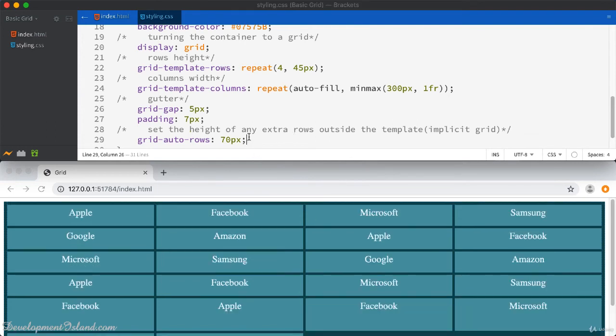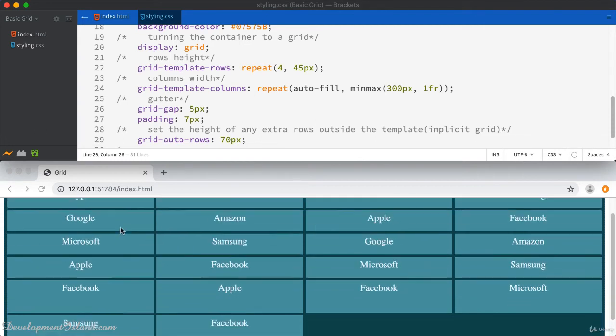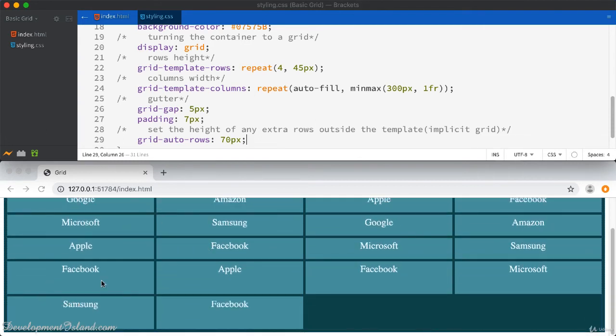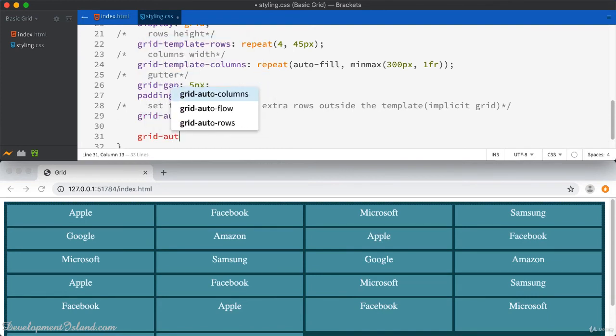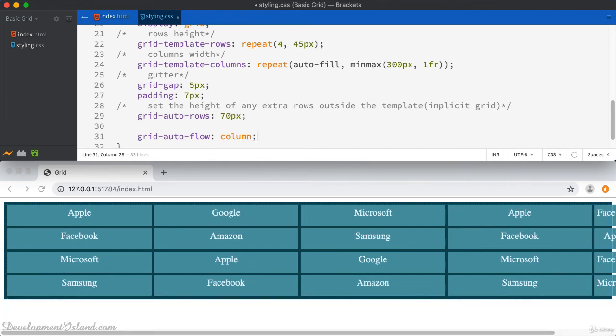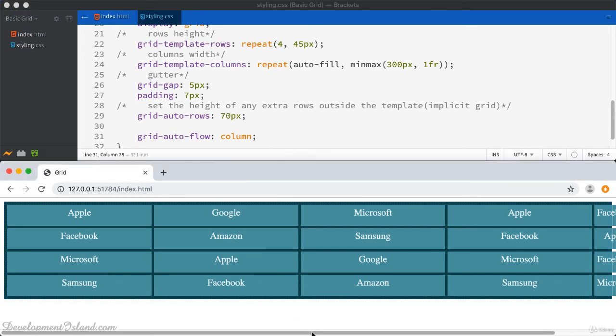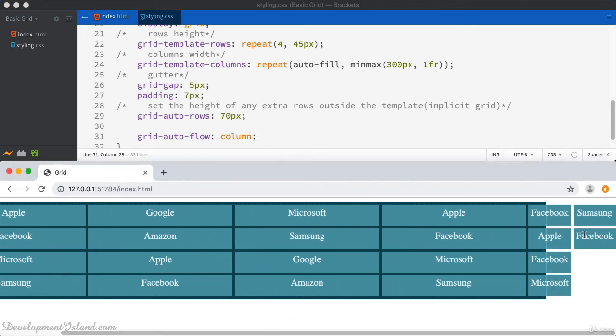All right. Now, by default, your grid is going to grow rows if you add extra content. But what if in certain circumstances you want it to grow columns instead? Well, there is a property called grid auto flow. And using this property, you can actually decide whether you want to grow columns or rows. By default, it's going to be row, but if I go to column, then any extra content is going to be placed inside new columns like this.